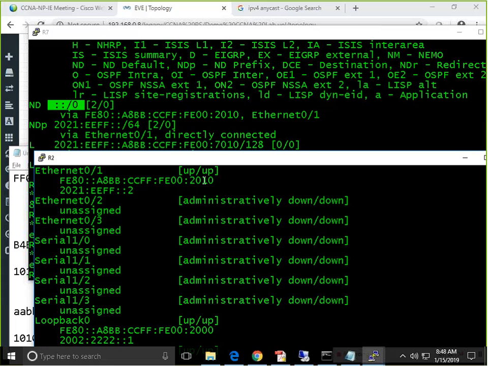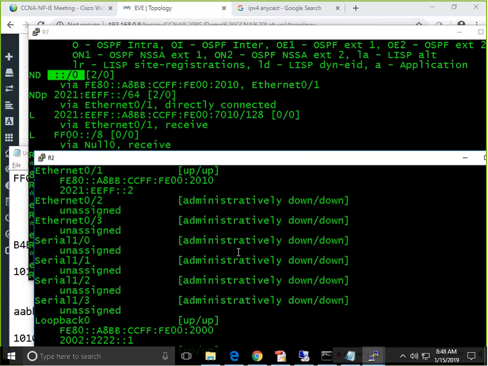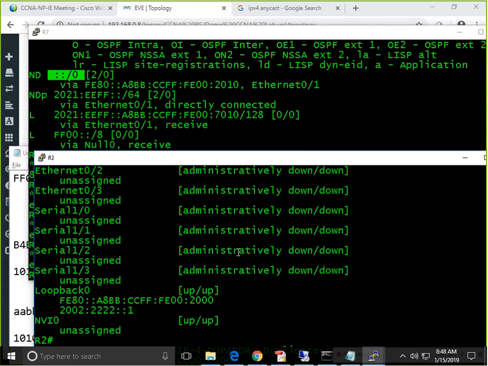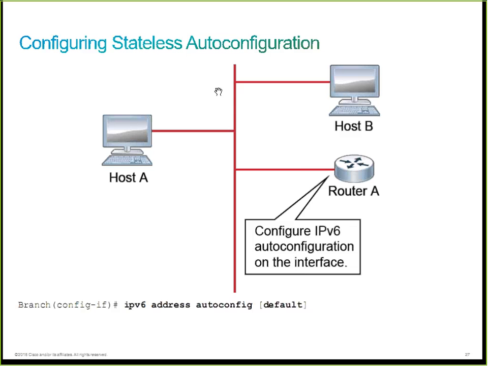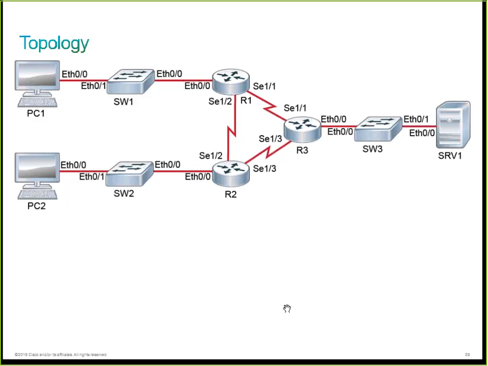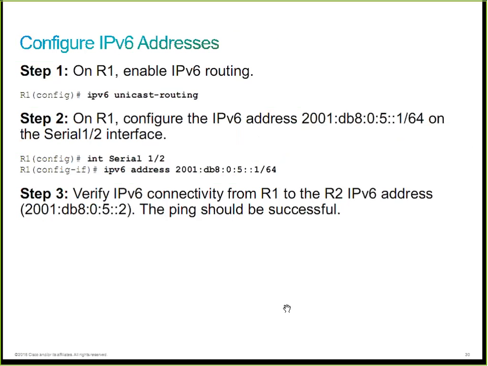Understood part? So this configuration which we talked about right now is the stateless auto configuration. Very clear on this part? Any doubts or questions on this one? No, neither. Okay, good. So that was this particular section here. So remember, IPv6 address autoconfig will only generate the address, but if you include the default keyword, it'll go ahead and add a default router. Okay. So that was that section. This is what we covered right now.